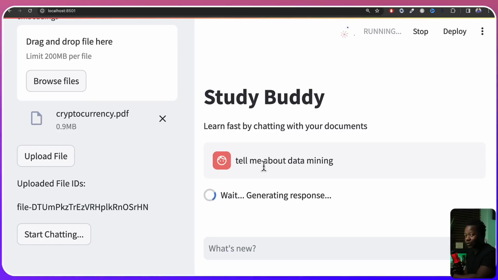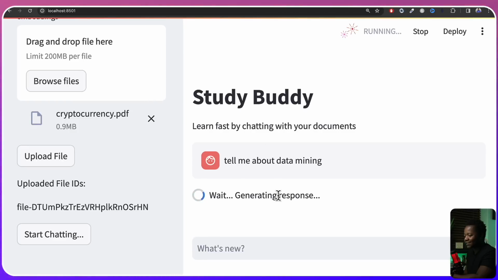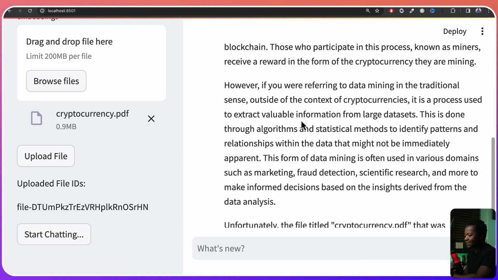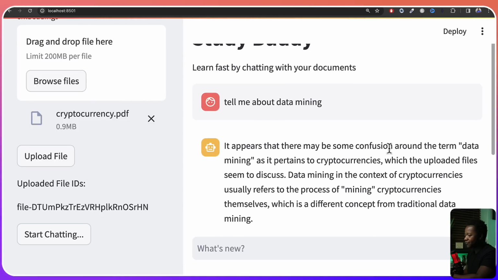That's really cool. If we had to build all of that ourselves, it would take us a long time. Okay, so now it's going to look at the cryptocurrency file and make sure that it gets the information that it needs. It appears that there may be some confusion around the term data mining. It pertains to cryptocurrency, which the uploaded files seem to discuss.